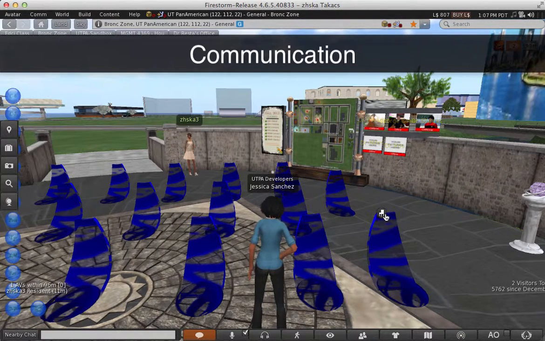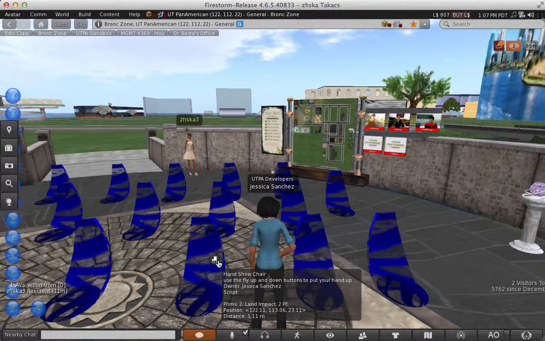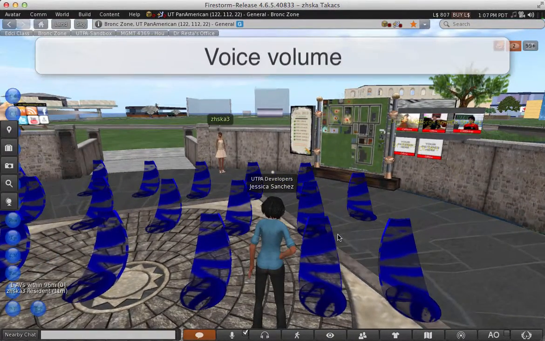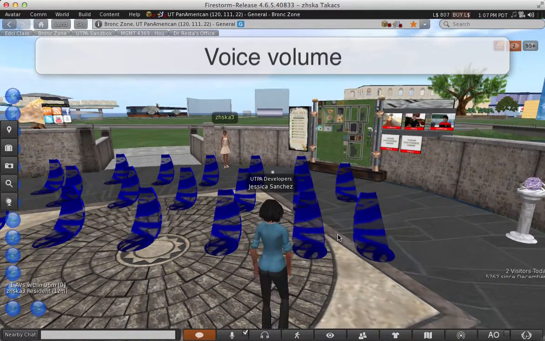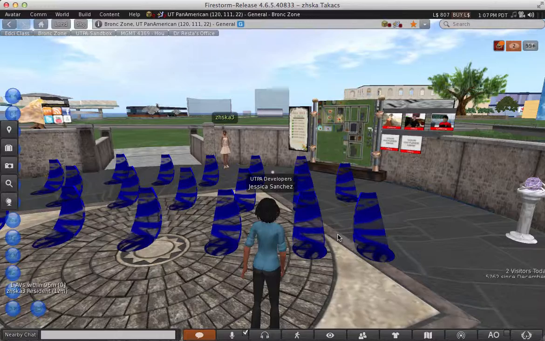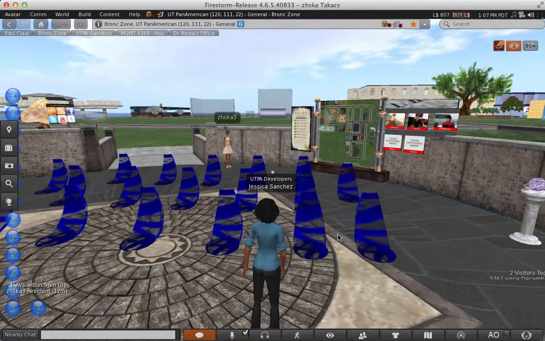Communication. In Communication Basics, we showed you how you can communicate by text and voice. Here, we will learn a little bit more about communication. In real life, the closer you are to someone, the louder his or her voice gets. The same is true in Second Life. The closer you get to somebody, the louder their voice sounds.